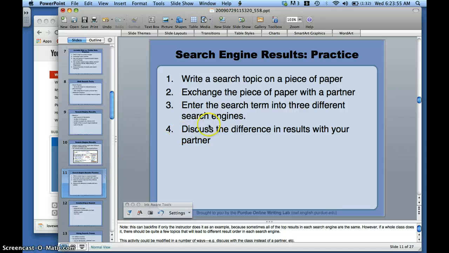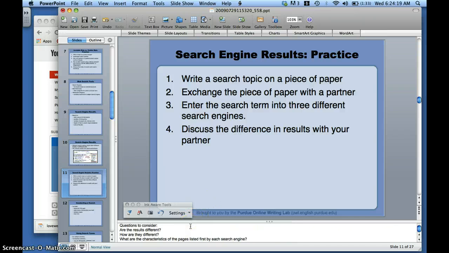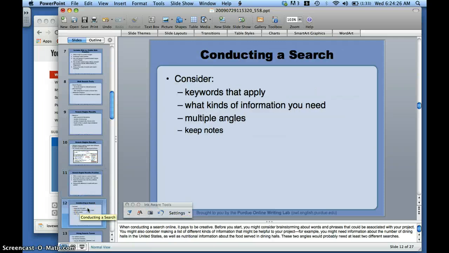Search engine results practice. Okay, here's a topic or an exercise for you guys to do. Write a search topic on a piece of paper. Exchange the piece of paper with a partner. Enter the search term into 3 different search engines. If you can't find 3, try 2. I can think of Yahoo, Google, and maybe Lycos, and discuss the different results once you've entered the search terms into your query bar, or your search field bar.